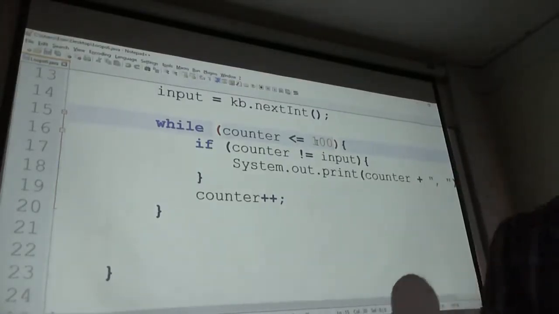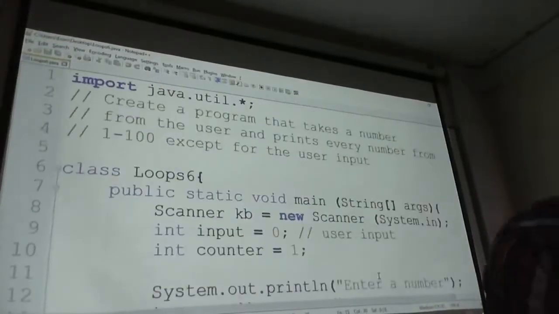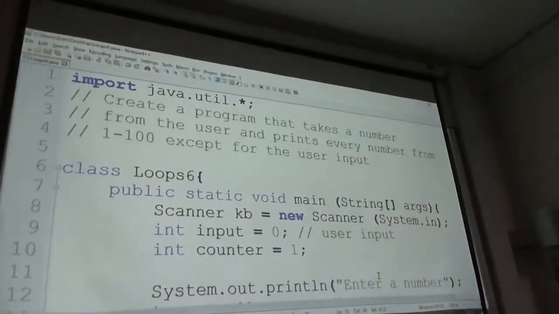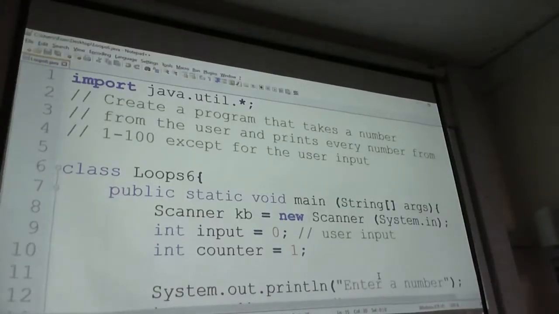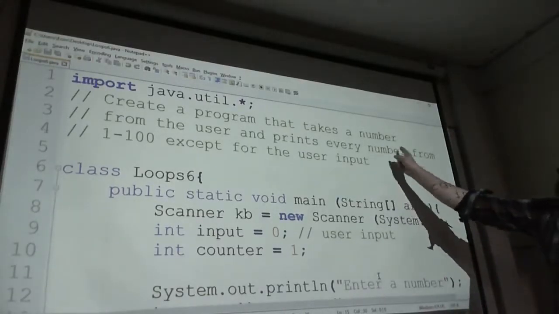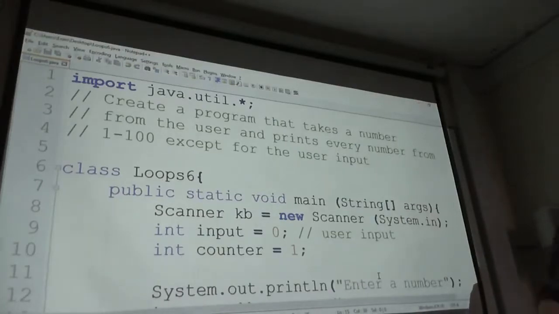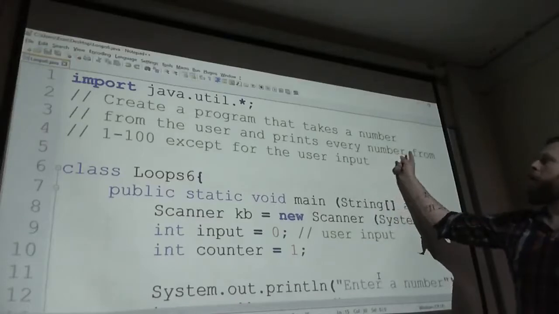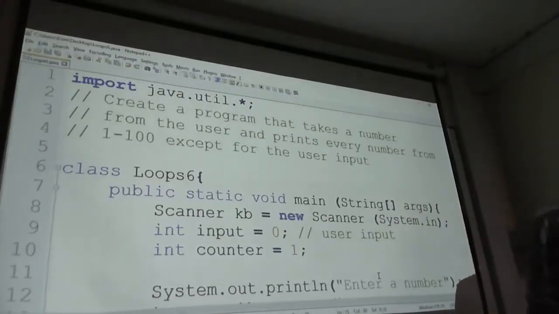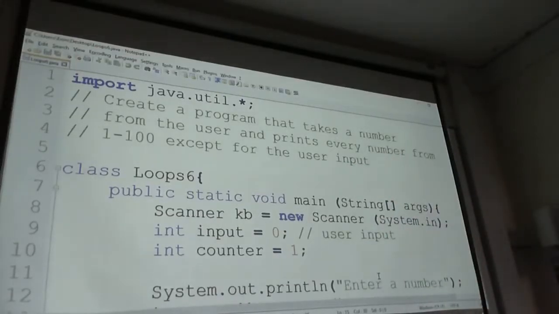When you get 3 lines of text describing the program you have to build, chop it up into small parts. What do I need to do? I need to print out every number from 1 to 100. That's great. I need to take in user input. That's great. I need to print out all of the numbers except for the user input. So I need to have an if statement to check. Have I got to the number I don't print yet?